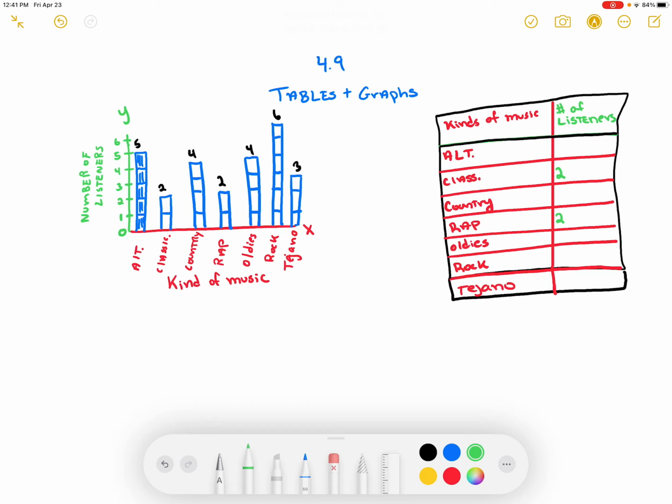The next highest would be Tejano at 3. So I move it over a little bit. And then next would be country and oldies for 4. Then 5 is alternative. And then 6 is rock.